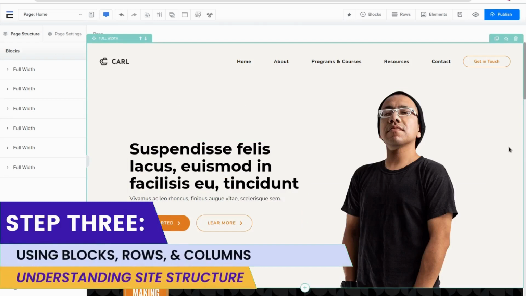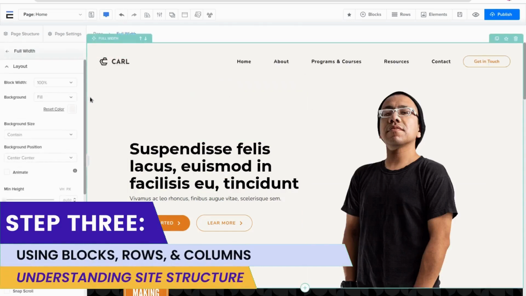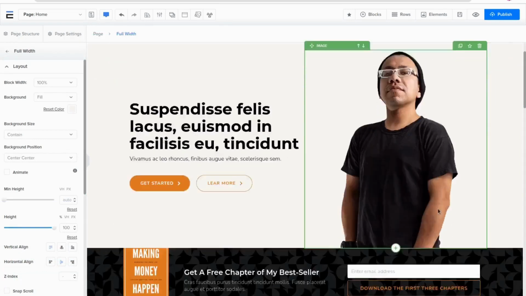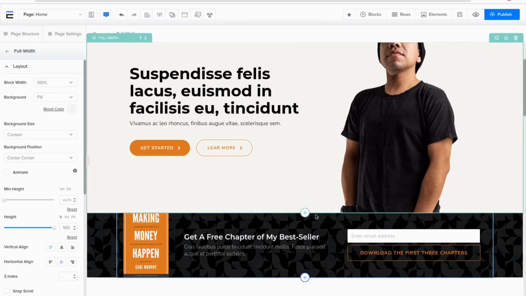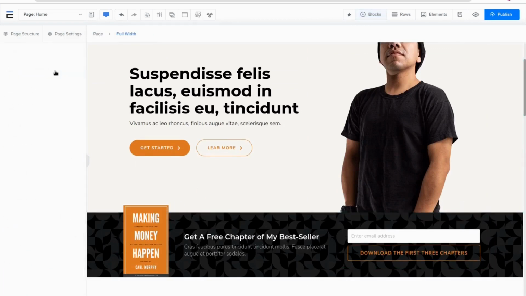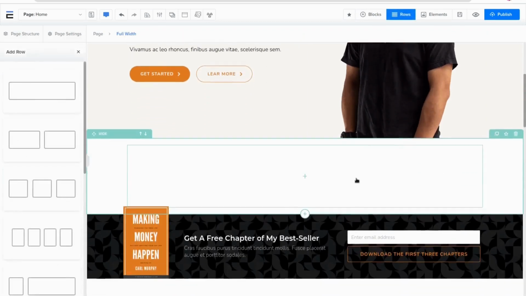Everything built on this website begins with a block. It's the main section that contains everything in it. Let me create a new block, and the empty block. We can choose various widths: a full width, wide width, medium and small. I will choose a wide width.